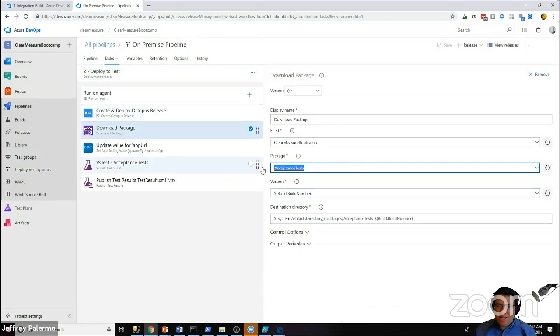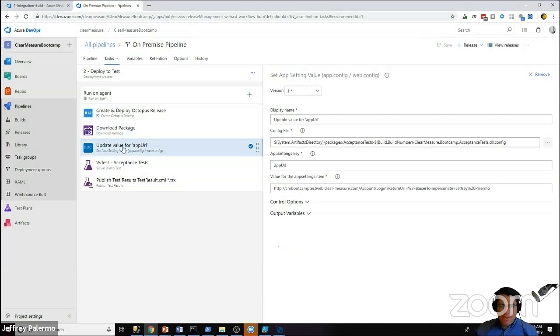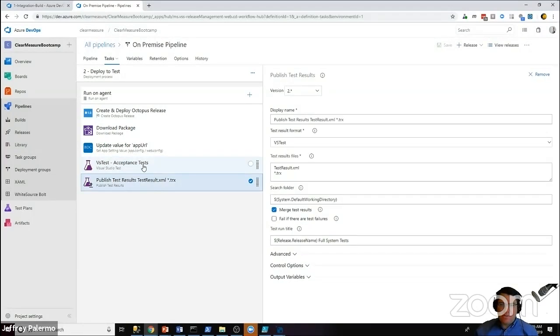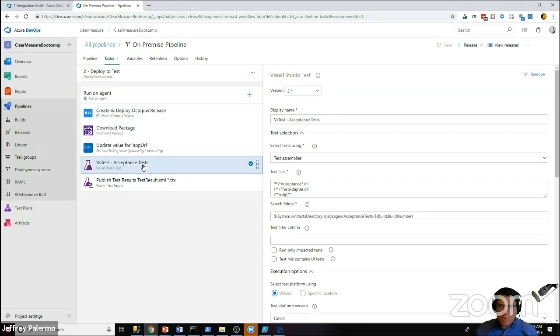We are downloading our acceptance test package, because now that we have a fully deployed instance of our application with a fresh database completely initialized, then we can just update some config and then run our acceptance test suite with NUnit or XUnit or whatever else, and then publish our test results. So that's what we're doing here. We are actually running tests after we deploy the application.